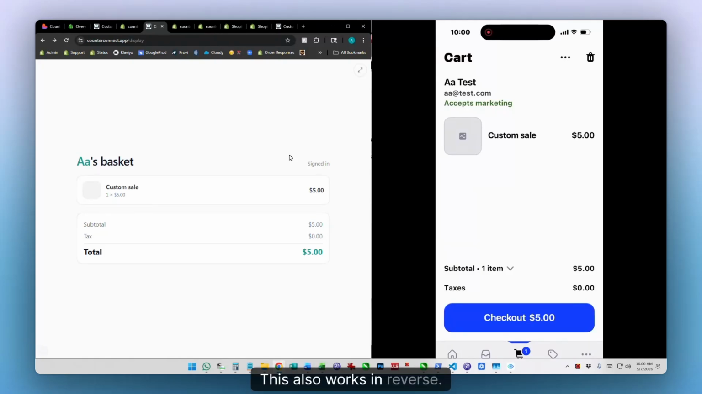This also works in reverse. If a customer signs in with only a phone number, they can add their email address during checkout. CounterConnect will automatically merge the duplicate Shopify customer records into a single profile based on the email address.